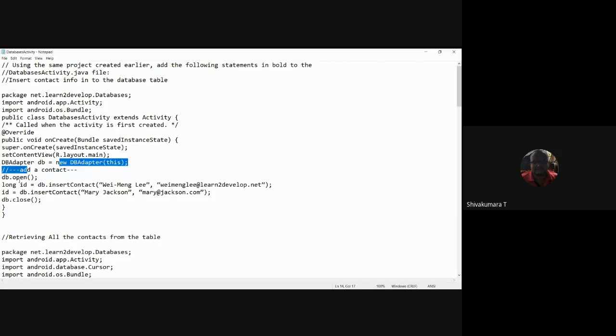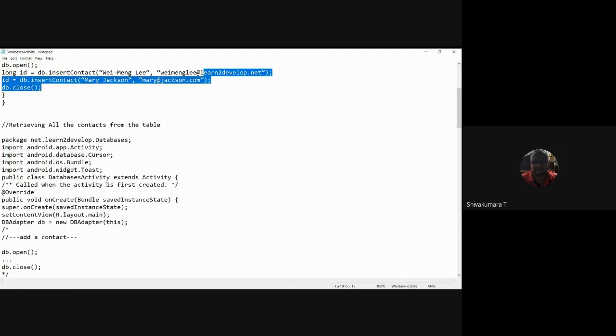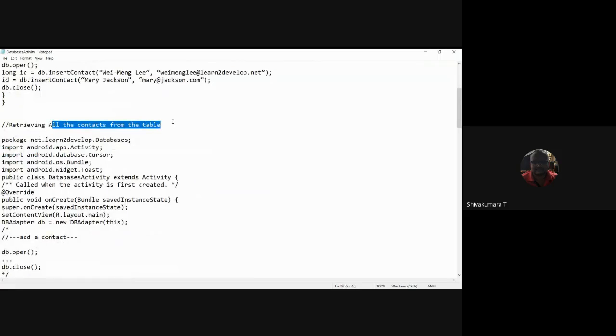Adding a contact, the database open is required to open the db, then insert contact, db.insertContact. Directly you are initiating, passing the name and value, and id, with db.insertContact. The second value you are passing, then db.close, means through these records you are going to insert into the database. So, retrieving all the contacts from the table.